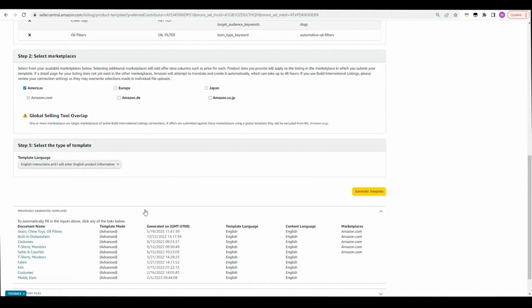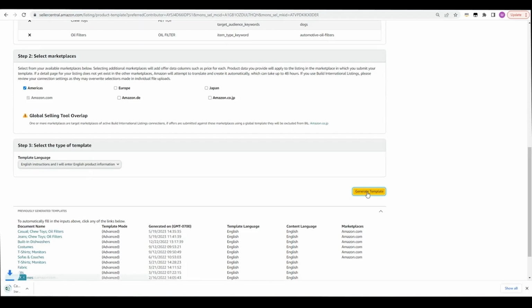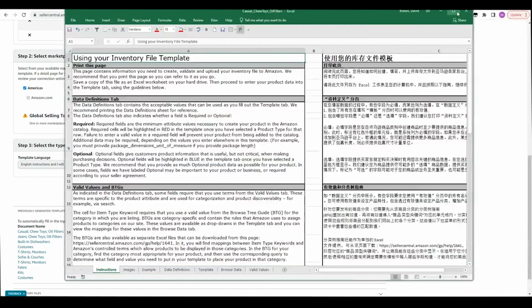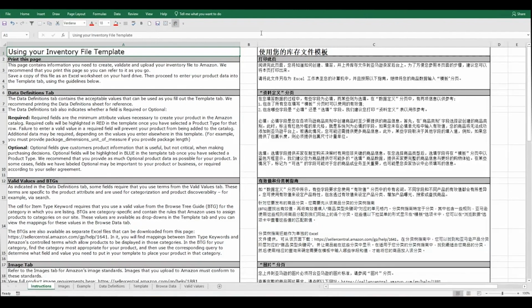And you also have the ability to adjust different languages here. Again, we're going to stay in English. So we're going to generate the template. We're going to populate this template down here in the lower left section of our browser. And we're just going to click it and it will open up here in Excel in just a second. So let me drag this over here and let's take a look.